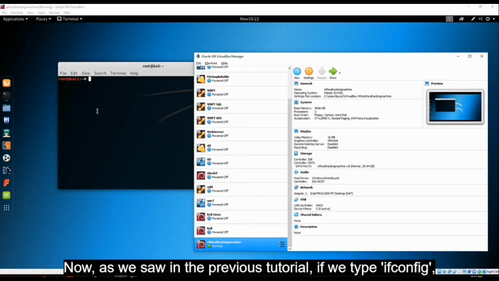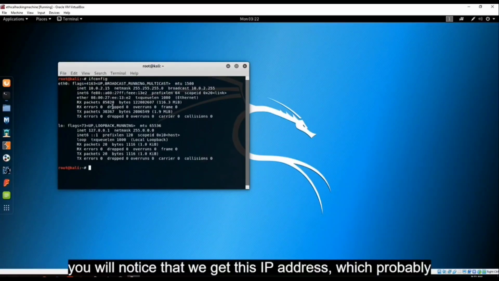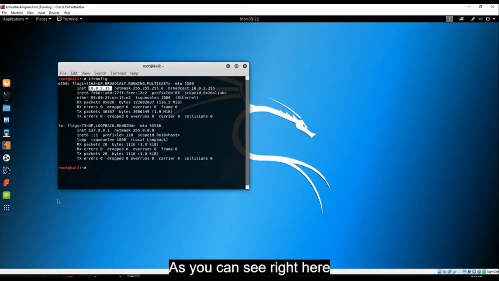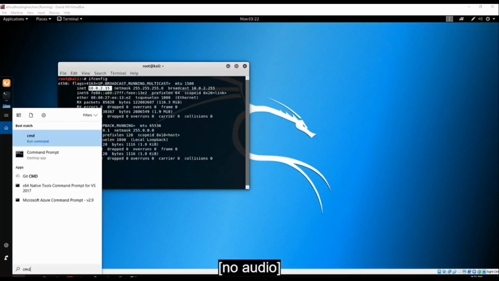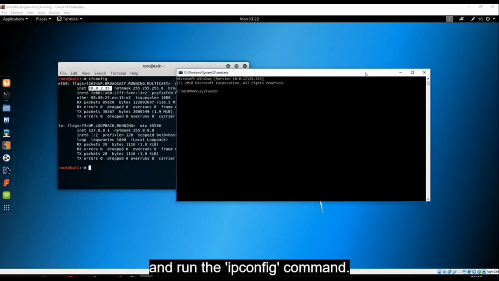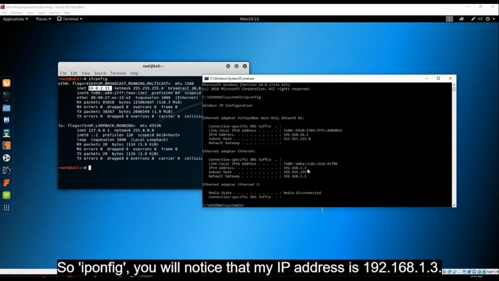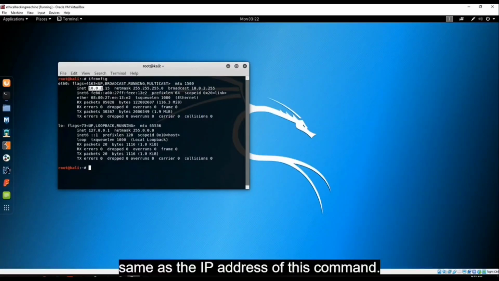Now, as we saw in the previous tutorial, if we type ifconfig, you will notice that we get this IP address, which probably does not belong to your local network. As you can see right here, if I open the command prompt from Windows and run the ipconfig command, you will notice that my IP address is 192.168.1.3. So you can see that it doesn't even start the same as the IP address of this command.